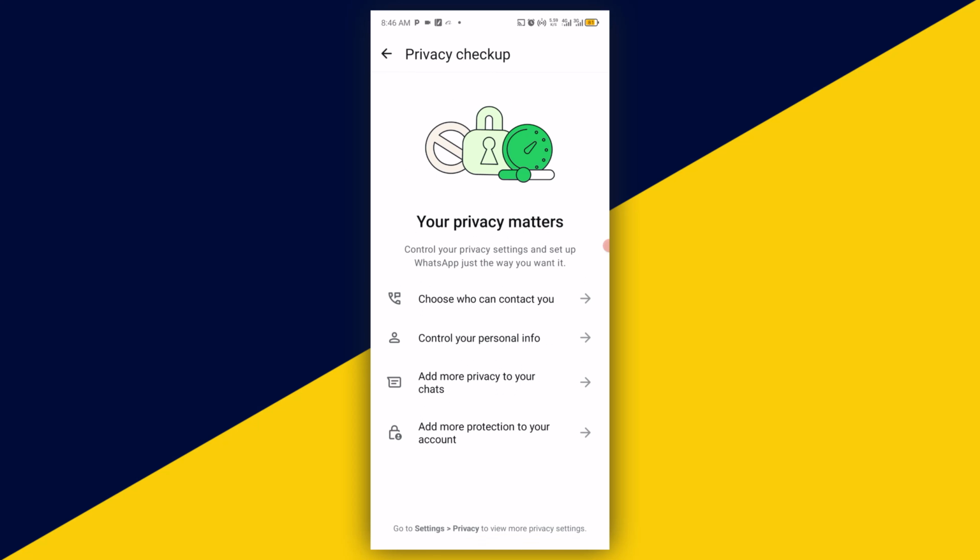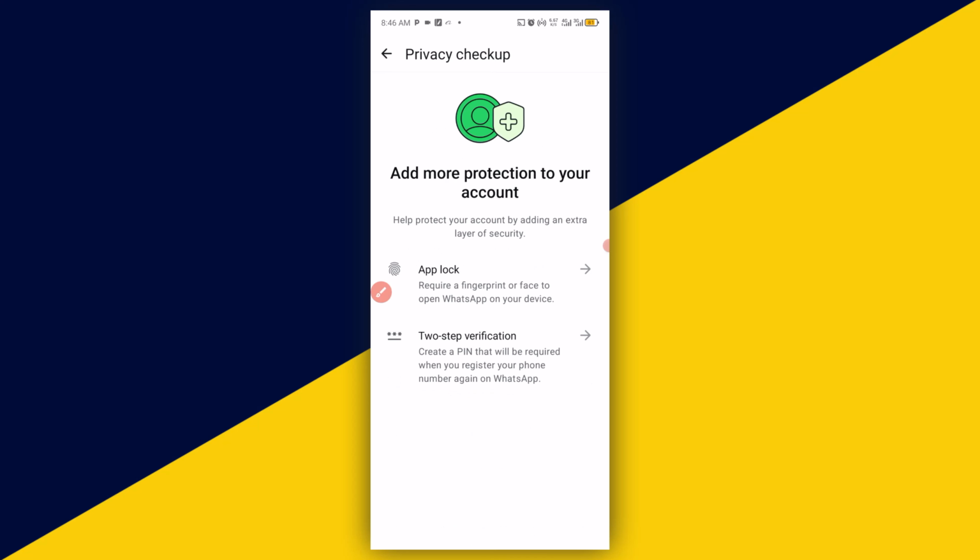Let's go back. Then if you want to add more protection to your account right here, simply click on add more protection to your account. You can add app lock to your WhatsApp account. When you add app lock to your WhatsApp account, it simply means that if anybody is trying to access your WhatsApp on your phone, they will be requested to provide their fingerprint, face ID, or password before they can have access to your WhatsApp account. The last one right here is your two-step verification, which is very important to secure your account from being hacked. Make sure you turn it on. It's as simple as that.